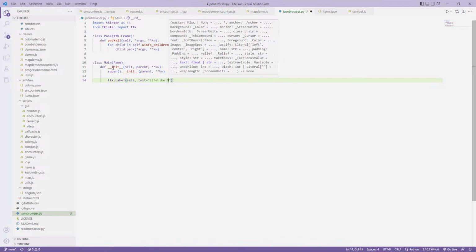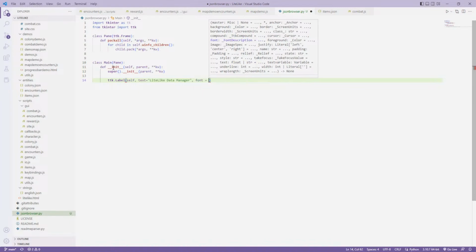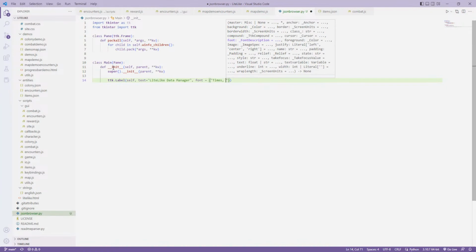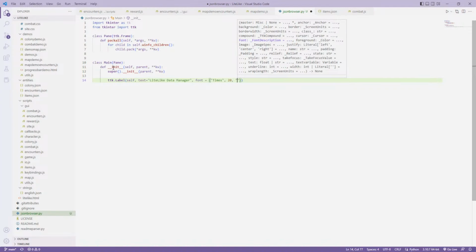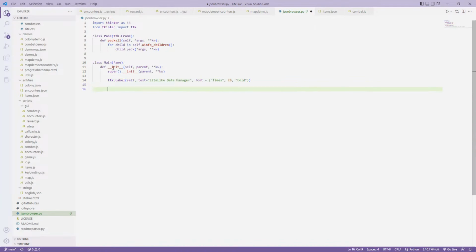Data manager. Font equals times. I believe this is how you do it in Tkinter. Again, it's been a while. Bold. Whoops, there we go. So there's that.